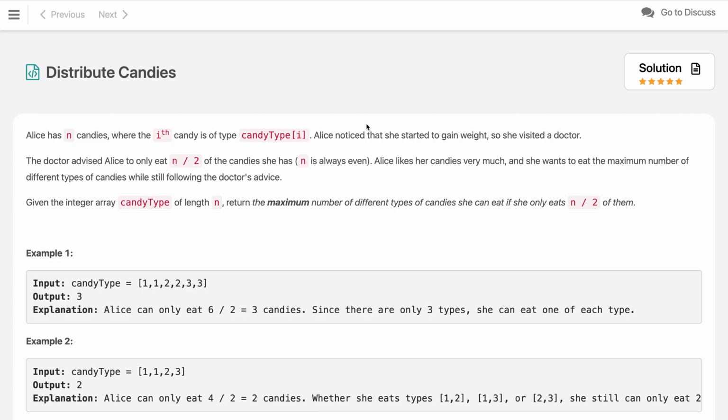Hi everyone, let's solve the problem Distribute Candies. So Alice has n candies where the ith candy is of type candyType[i]. Alice noticed that she started to gain weight, so she visited a doctor. The doctor advised Alice to only eat n/2 of the candies she has.